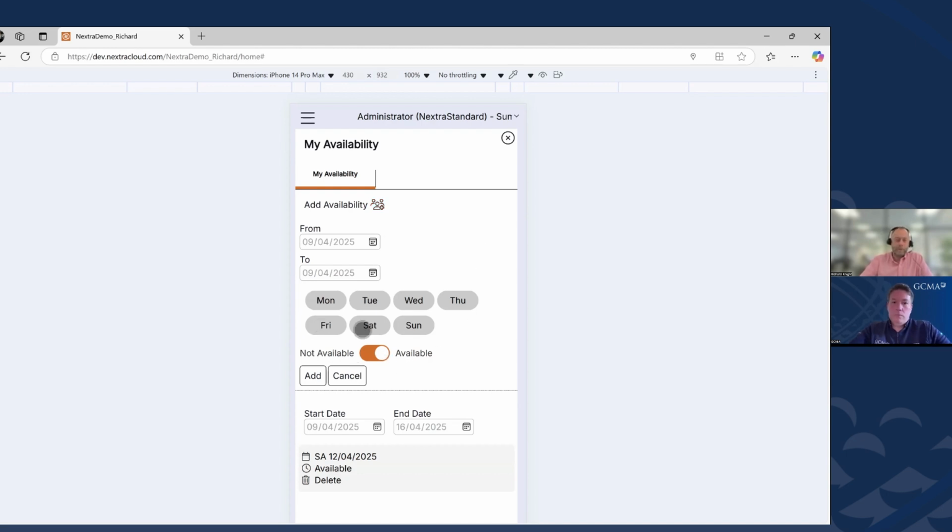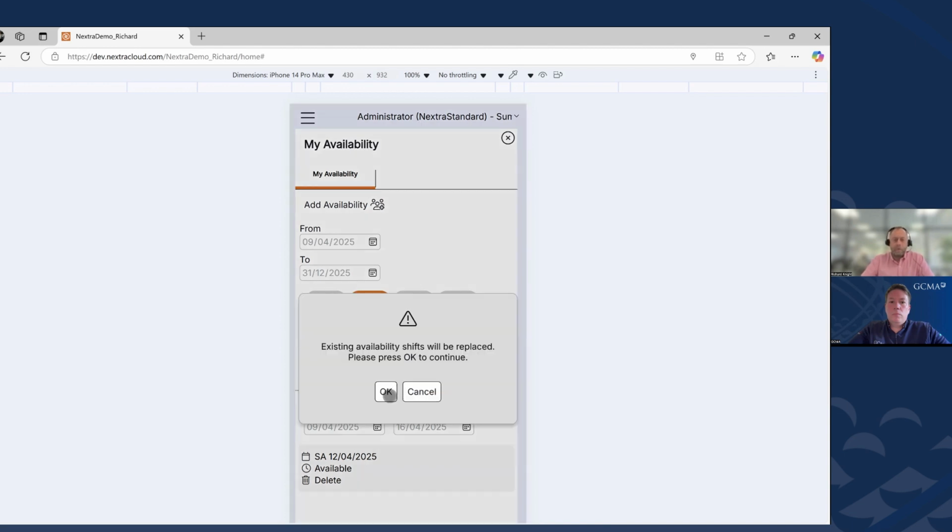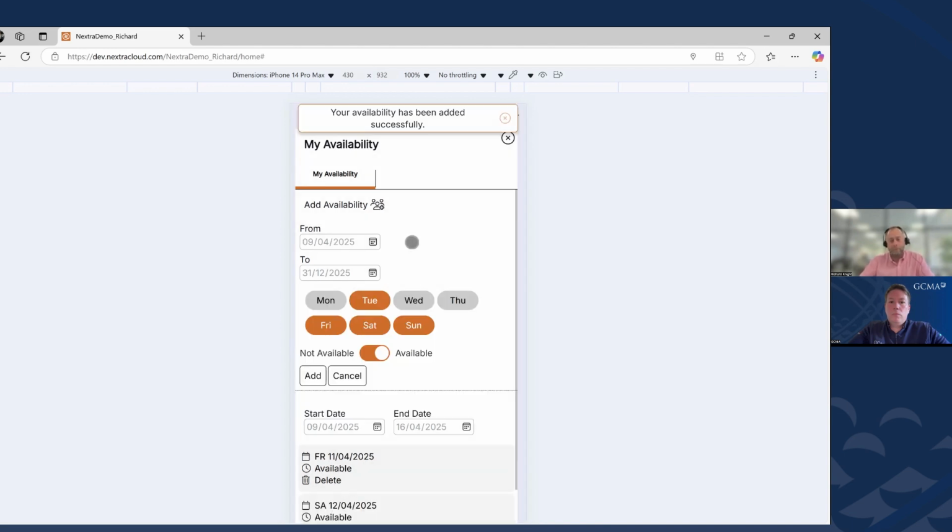So if we're maybe using students and people returning from university, I can say that I'm available from today until the end of the year. And I can only work Fridays, Saturdays, and Sundays, and maybe the odd Tuesday or something. So we could pop that in as well. I click add, and the system will basically go off and populate the rota that we were looking at before with availability shifts for that particular person.